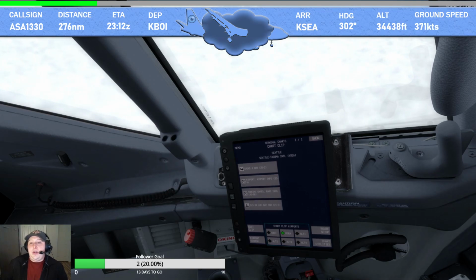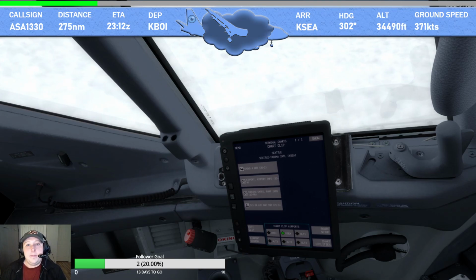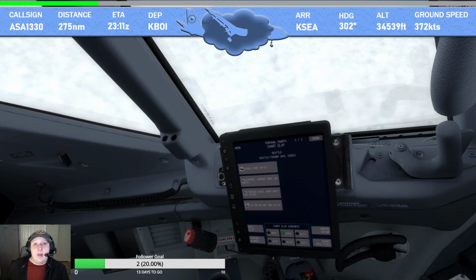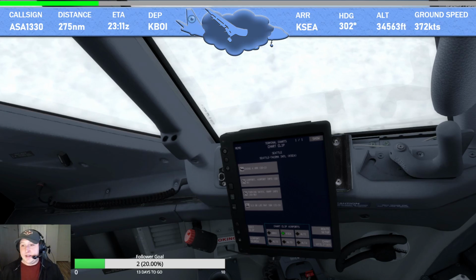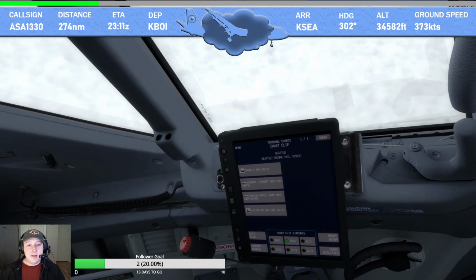So you should look into a program called vPilot. We'll go ahead and descend. That's what I'm using right here. And vPilot does interface with Microsoft Flight Sim 2020.